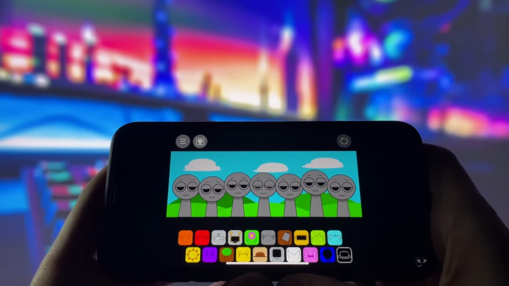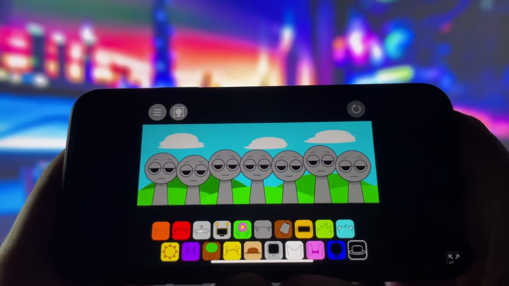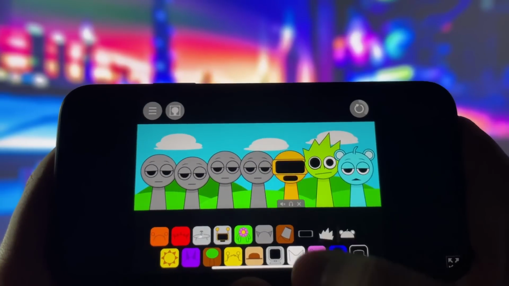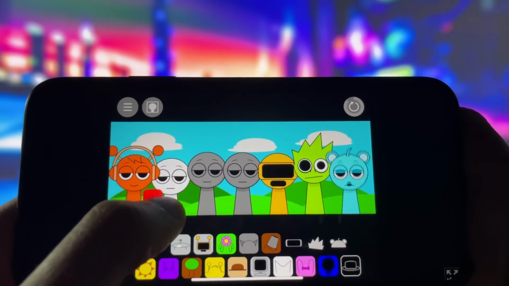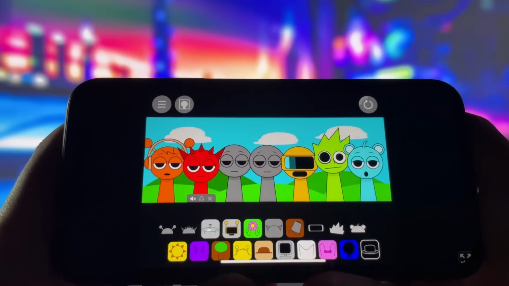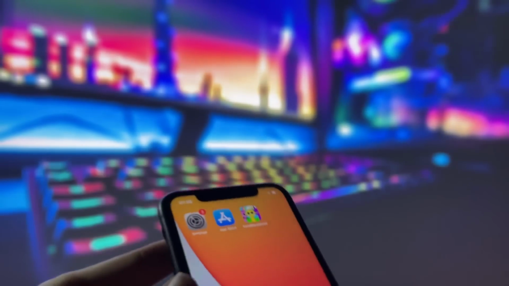In today's video, I'm going to show you how to download Incredibox Sprunki on both iOS and Android devices. If you're new to it, Incredibox Sprunki is a super fun and creative music app that lets you mix and create your own beats with ease. As you can see, I've already got it running on my phone, and it works perfectly.